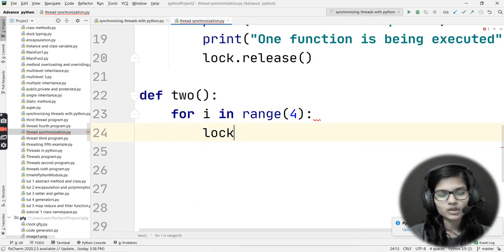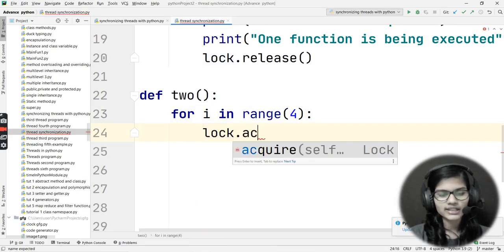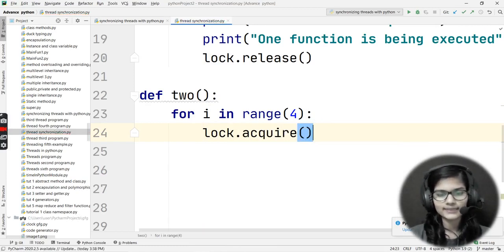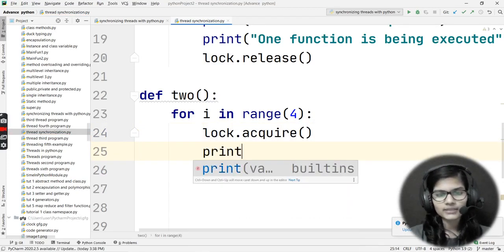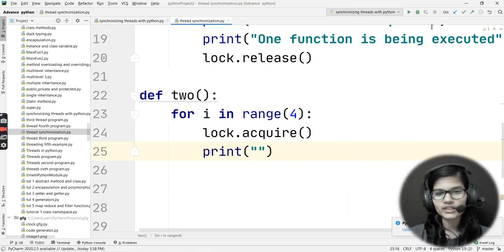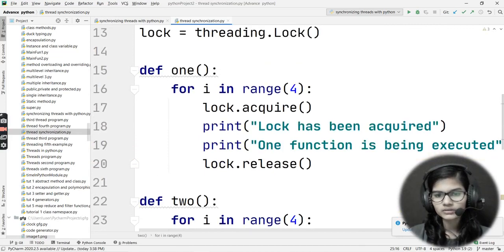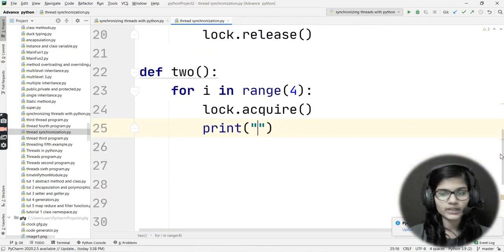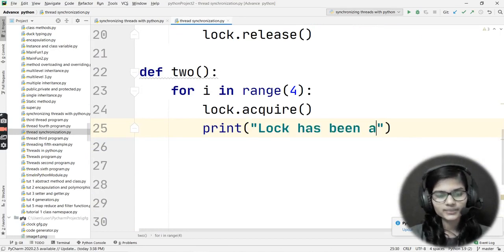Here again I'll be using lock dot, a single dot, and here it will be lock dot acquire, and the brackets like this, right? Now into the print statement I'll again write the same which I have written above. Let me check that one. Okay, this was lock has been acquired, right? Let me write that lock has been acquired. So basically lock has been acquired, right?